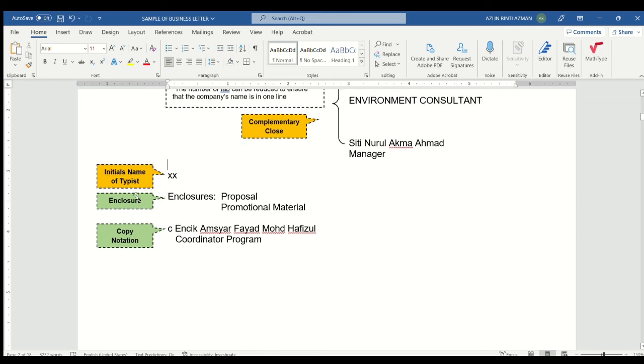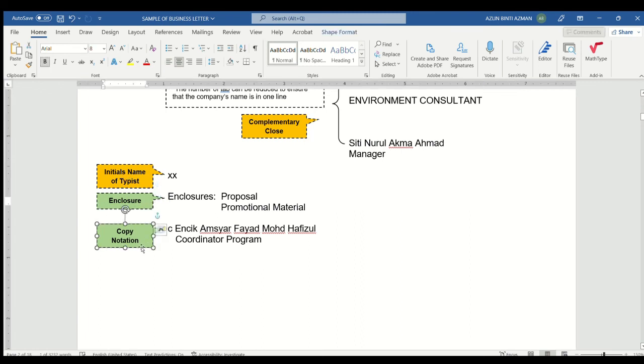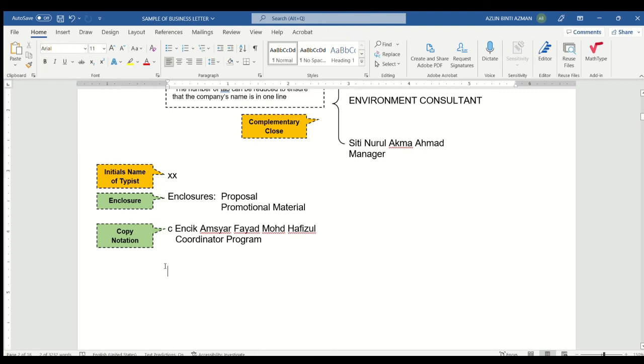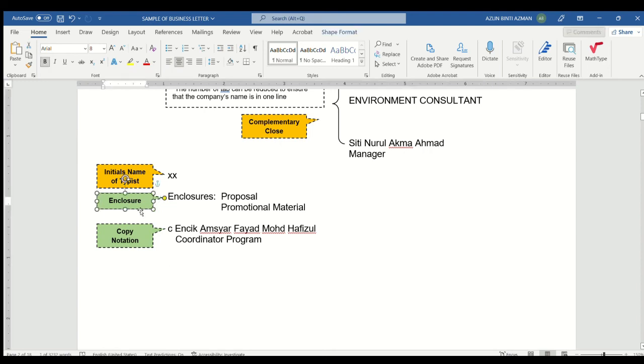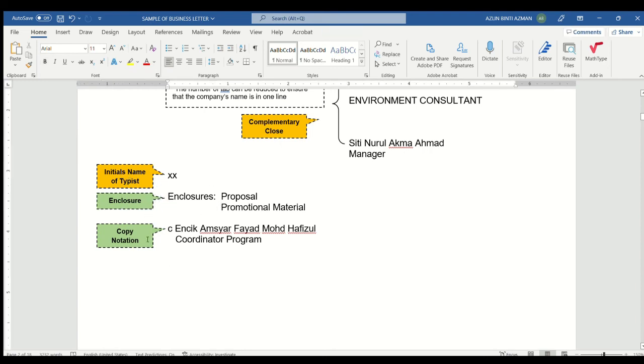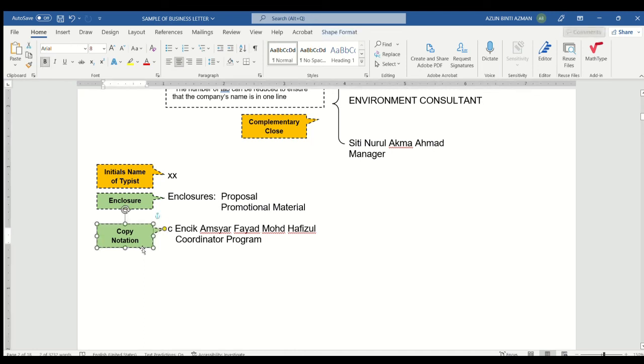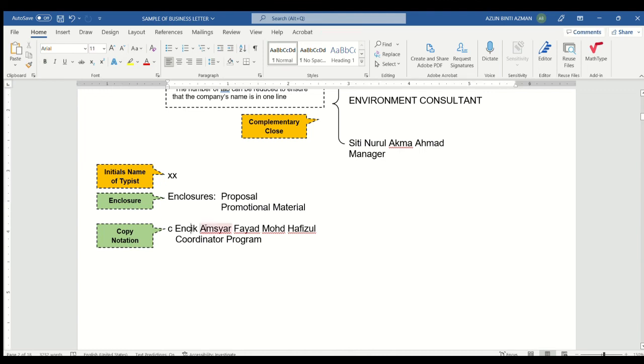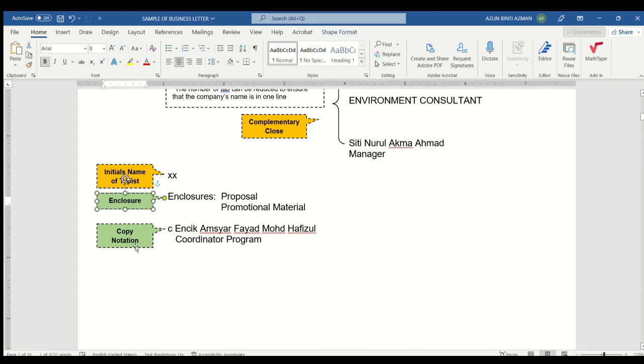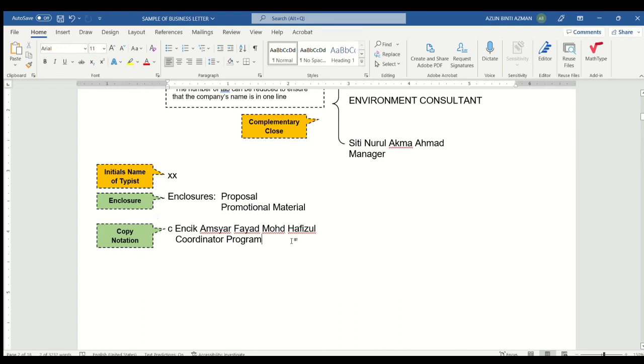The next two parts of business letter, which are enclosure and copy notation, fall under special features, meaning that if the question does give you an enclosure, then you will include the enclosure. And also if the question gives you information about copy notation, then you need to put the information about the copy notation. But not all the questions will have enclosure and also copy notation.